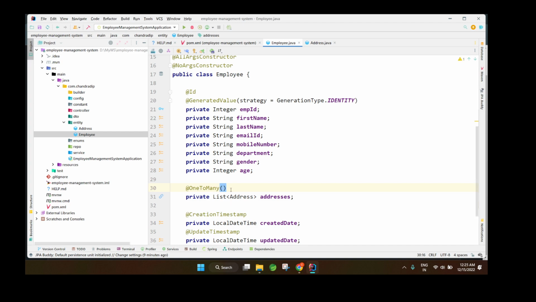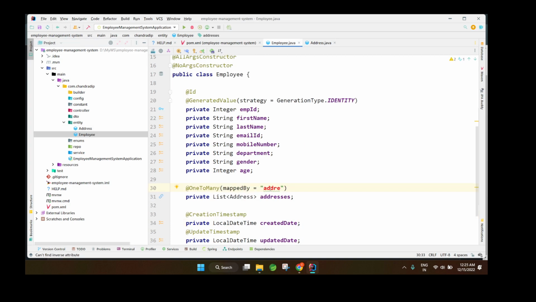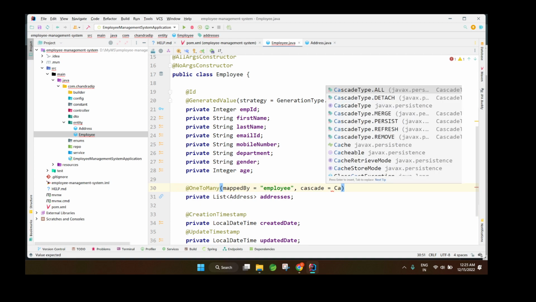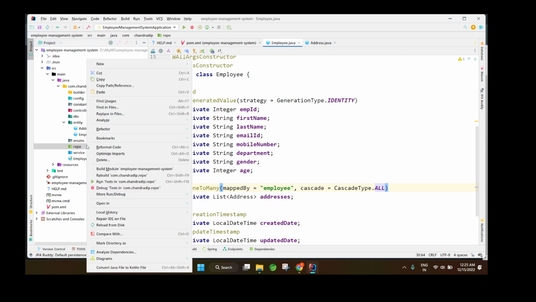Go back here. Now we have to do the mapping, so mappedBy. The address, what I have given here, not here; it should be employee. Then cascade type all. Perfect.